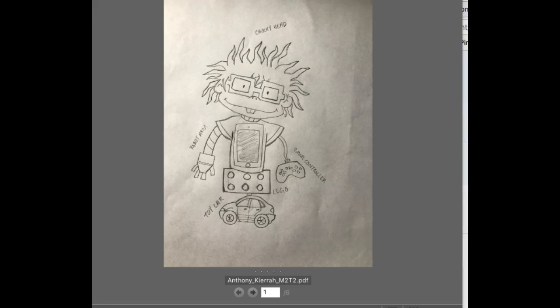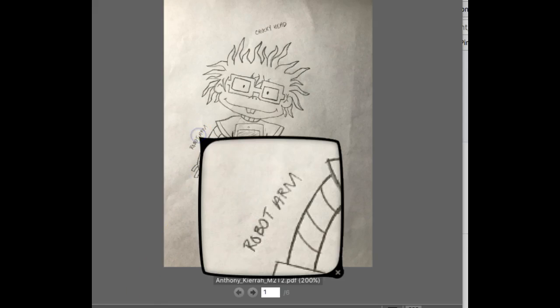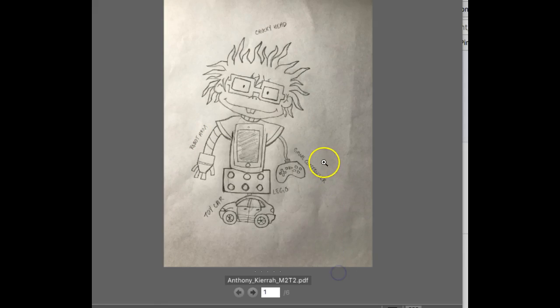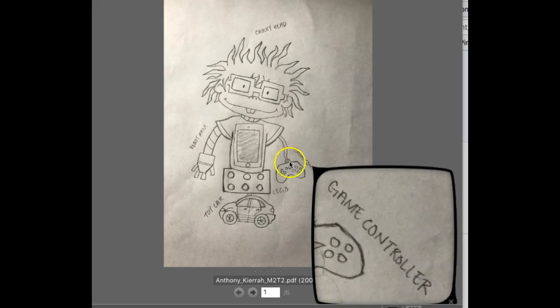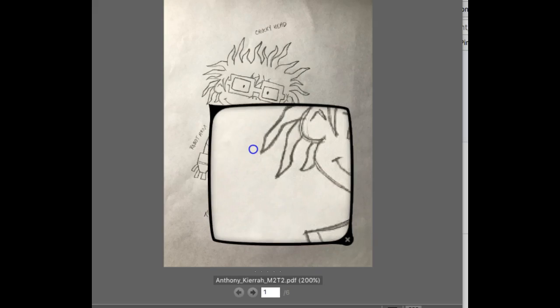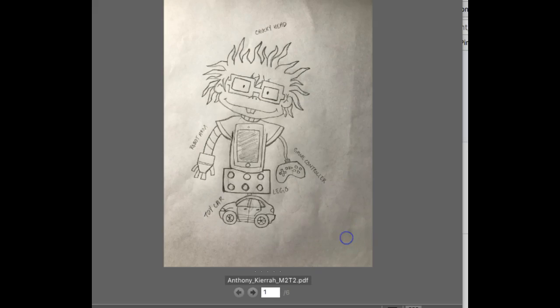Okay, Kira, let's see. Okay, good. What is the Lego, what is this body part right in here? Is this part of the game controller or something else? We'll see as we go through.